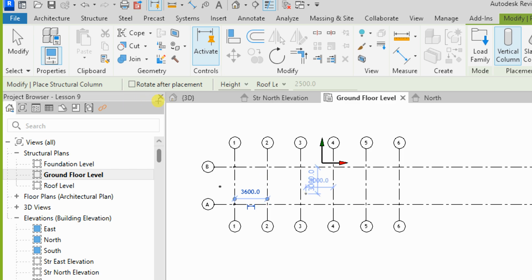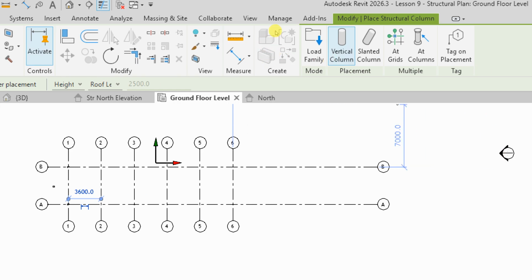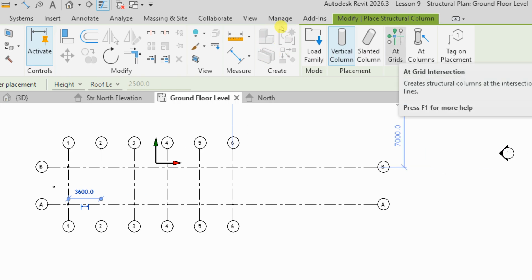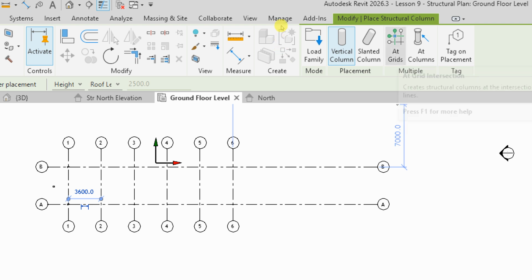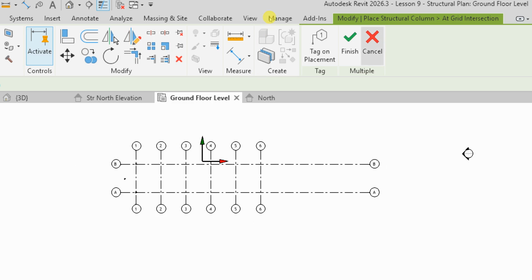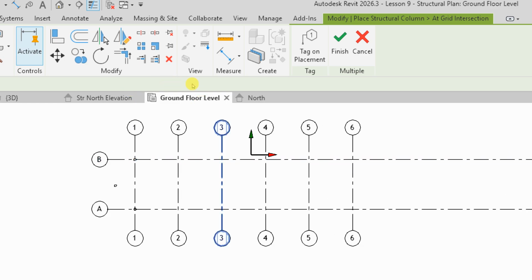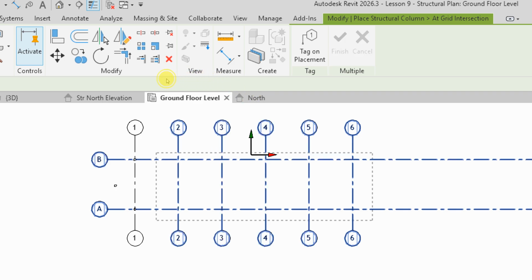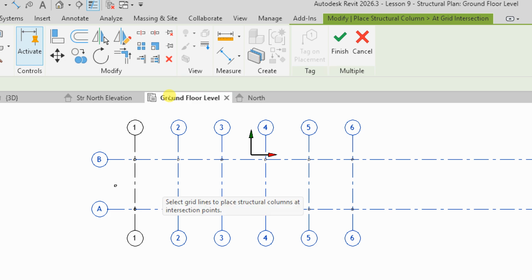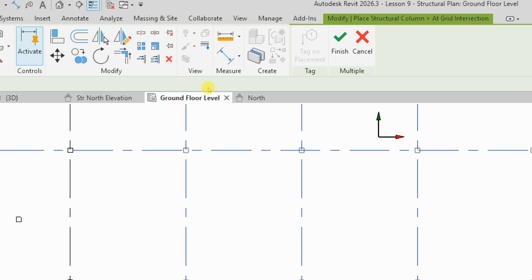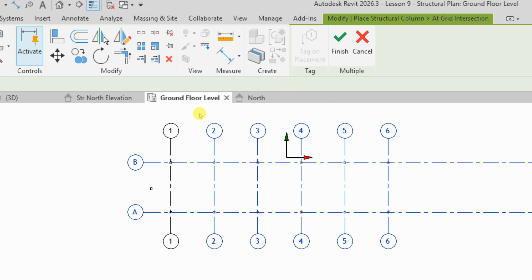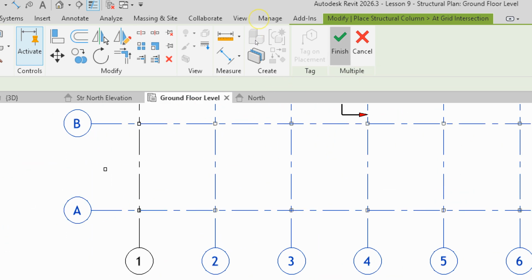But if I know I am going to place so many columns at the intersection of so many grid lines, then I can take this shortcut, place the column at grids. That is where the grid intersects. When I activate that one, it says place structural columns at grid intersection. So any place where two grid lines are intersecting, I can select all the grids. And as soon as I select them, the column will be automatically placed at those positions. I can then choose finish.